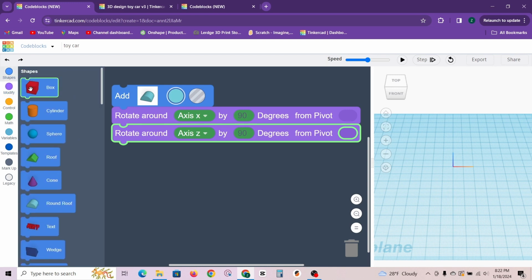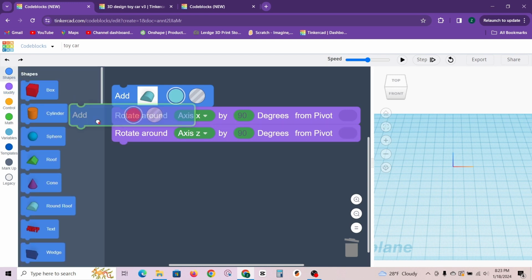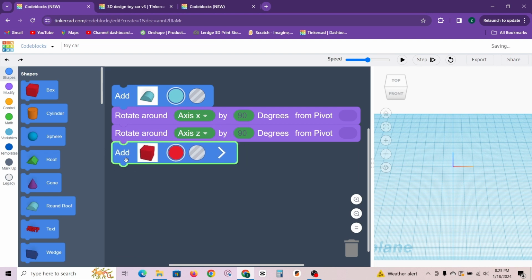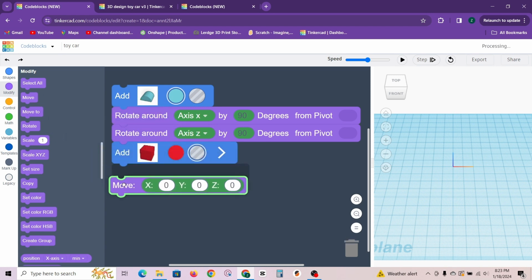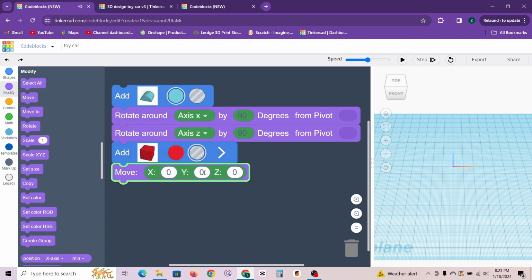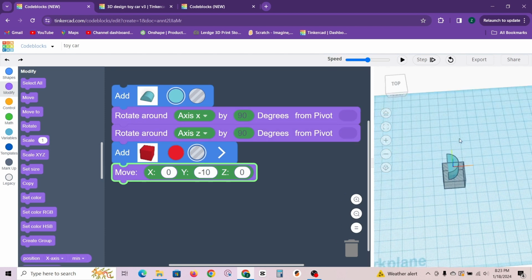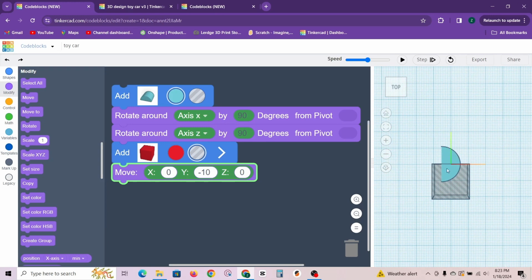Then we'll go back to our Shapes tab and we'll drag in one of these boxes. We'll change the box into a hole by clicking on this gray circle here. Then we'll drag in a Move command. We are going to have this box move down on the y-axis by -10. Pressing play, we can see what we've done. And we can see that we are going to remove the bottom half of this roof, giving us a quarter circle, and that's what we'll be using to make our front windshield.